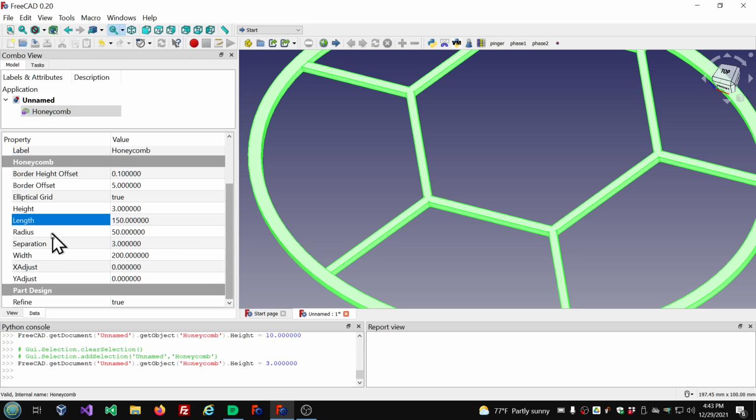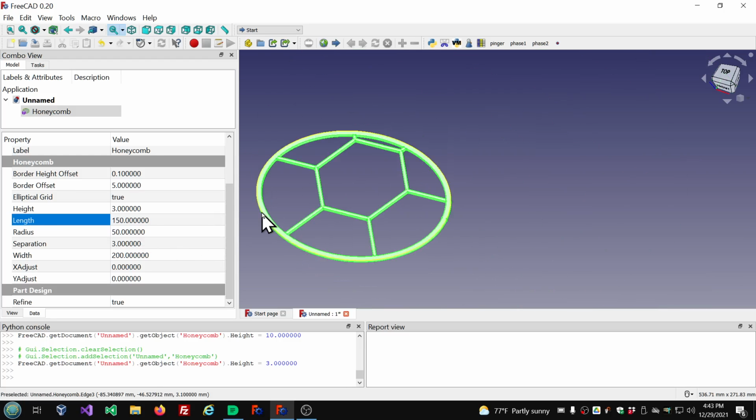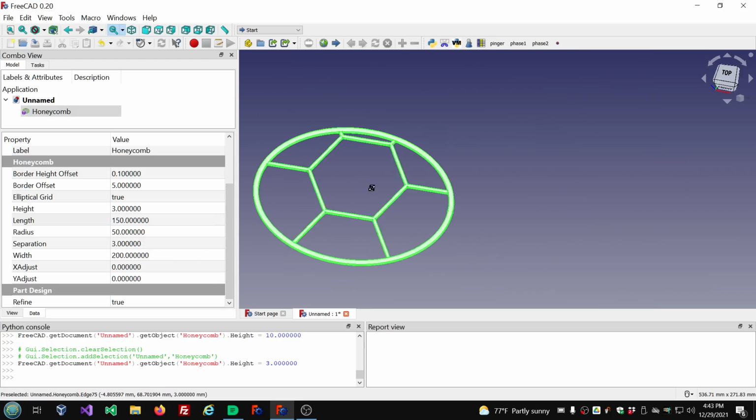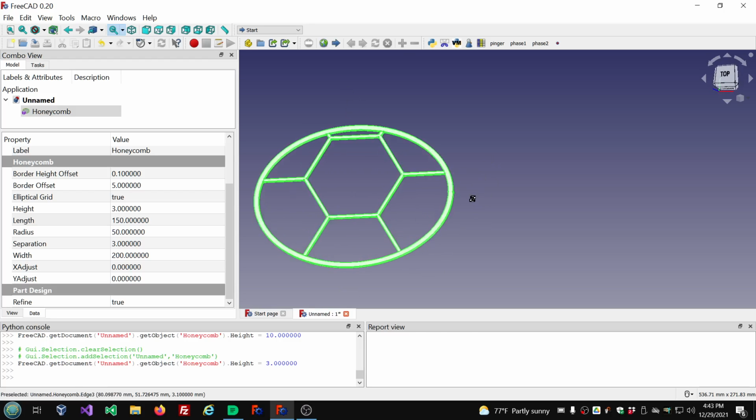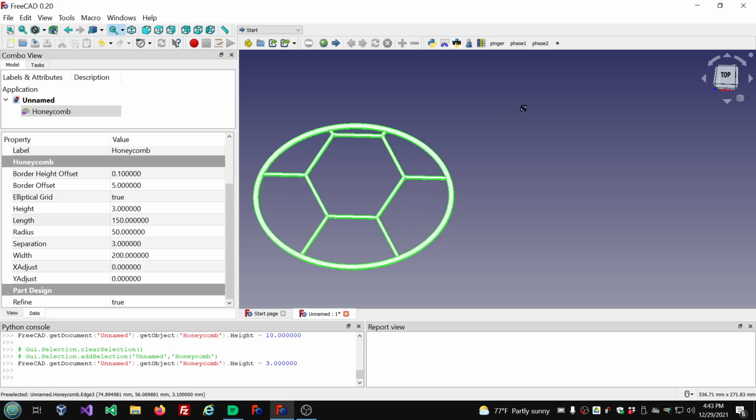So length we've already covered. If you're looking at it from the top here, that would be the length from front to back. And the width property is from left to right. This is the diameter in elliptical mode, and this is the distance across in rectangular mode. Radius we already covered. Separation we already covered.